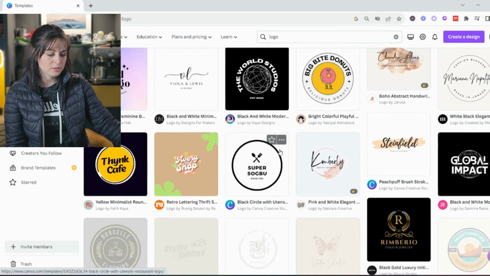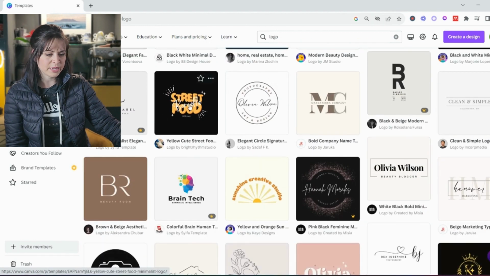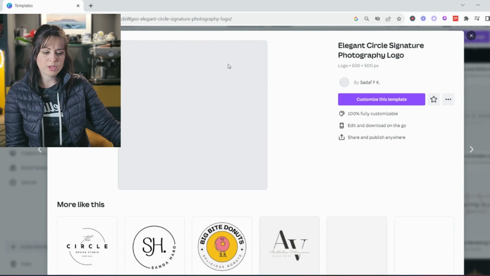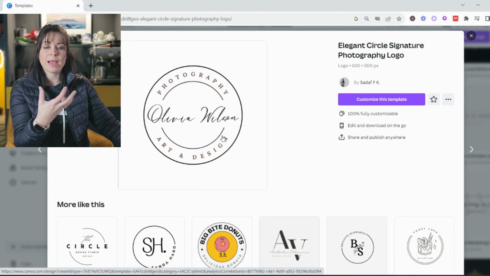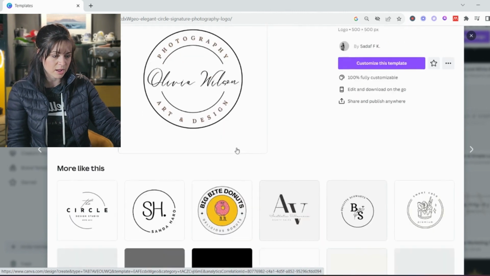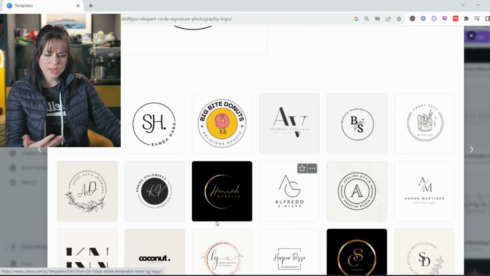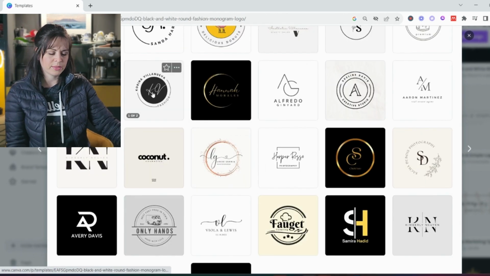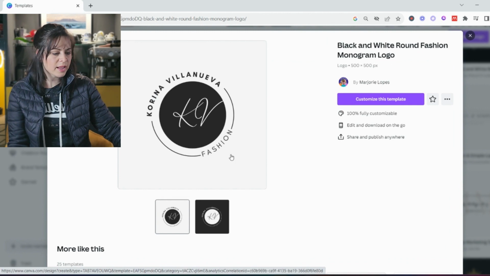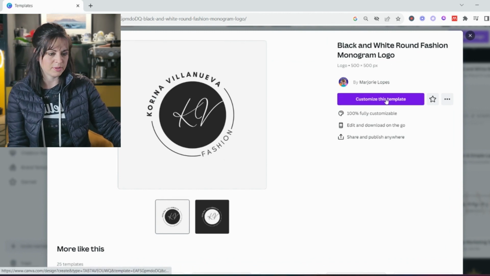I can pick something. If I like a particular logo, it will show me the logo in a bigger one, and you can also see more logos like this one. Perhaps you like the style. It's a really nice style. And then you can see more logos like, oh, that's beautiful. That might fit with the style that you like. Okay, so let's, for the fun, pick this one. Now you can see what it looks like, and you can say, okay, customize this template.